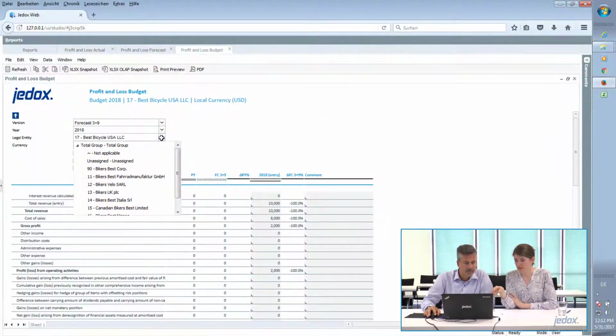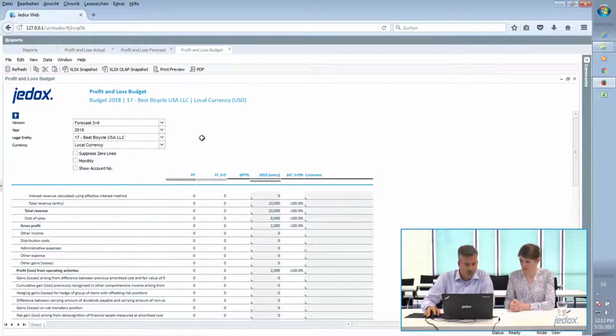Okay, so you mentioned that this legal entity, so this customer, had the currency, in this case US dollar, assigned to it implicitly. I want to add my own legal entities. How does that go? Okay, this is quite easy.